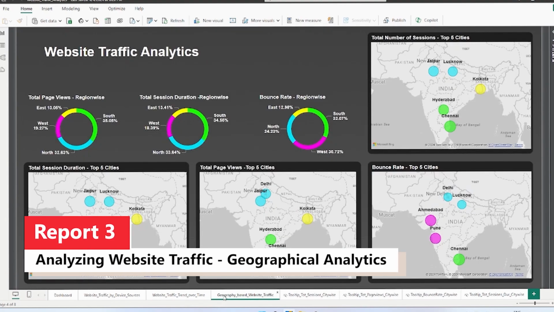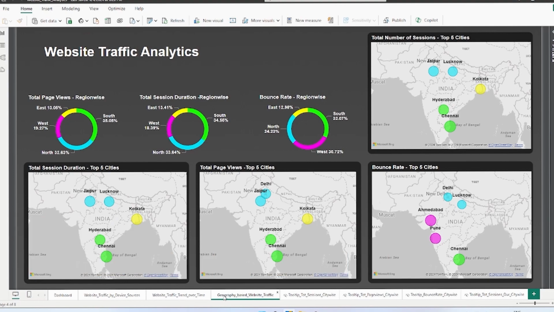Then we will perform all those geographical analytics. So in this report, we are going to perform geography-based analytics. We will identify the top 5 cities on the basis of session duration, page views, bounce rates, and number of sessions. Also, we will see how different regions are performing on the basis of page views and session duration.